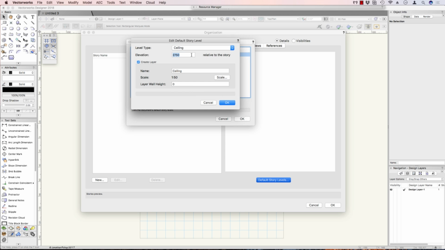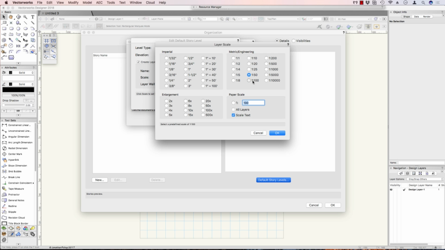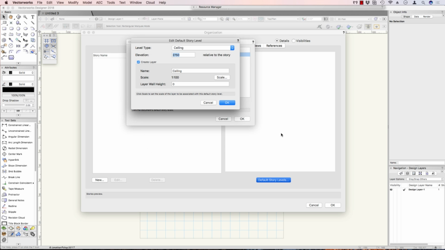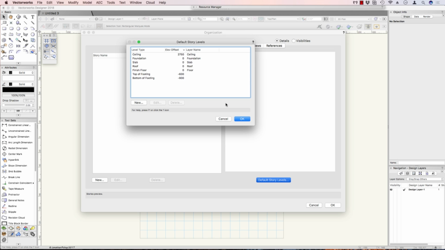What about my ceiling? So double click on this. This is my ceiling. It's going to create a ceiling. Better make sure it's the same scale. And I might have to change the elevation depending on the construction.